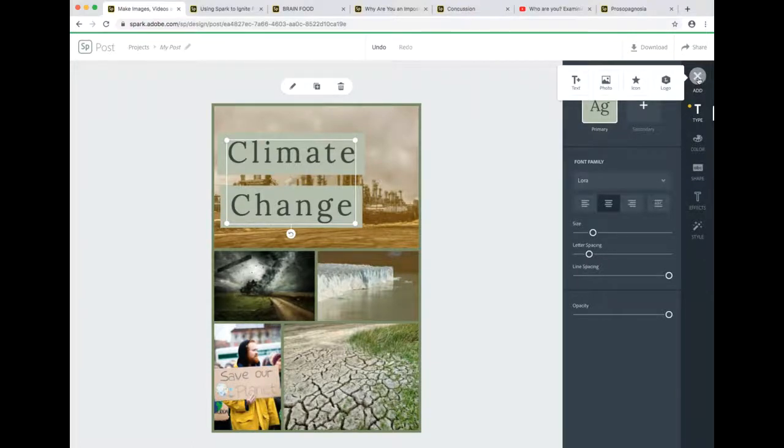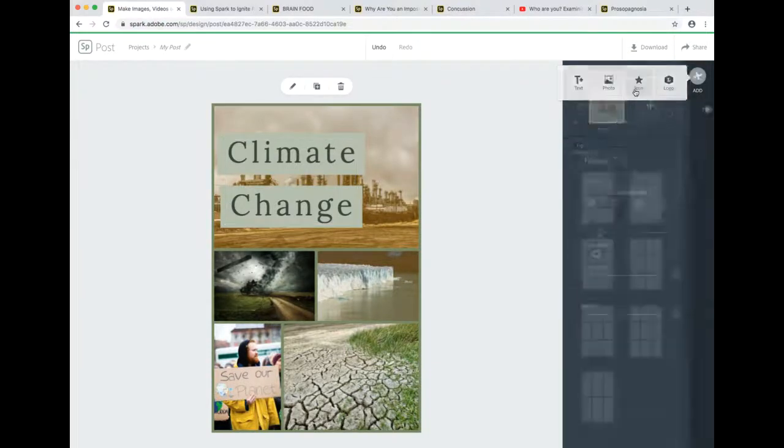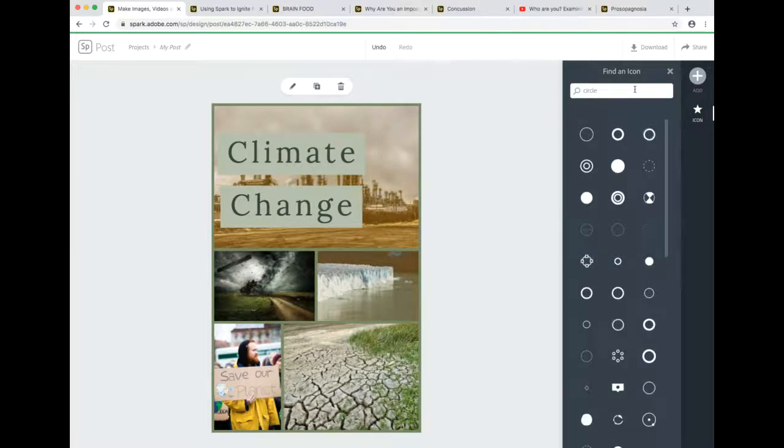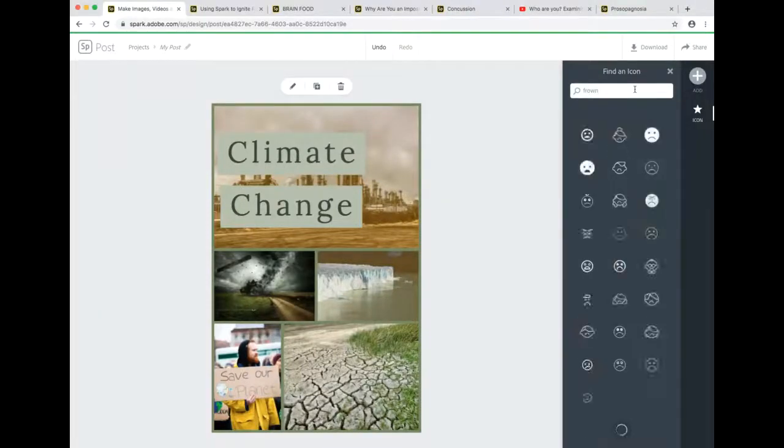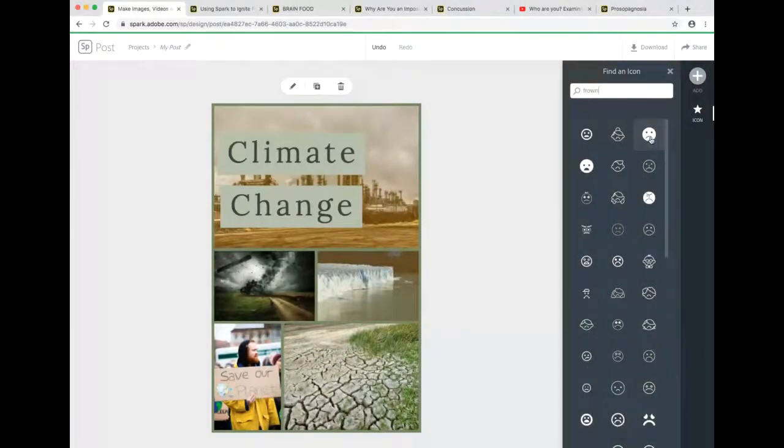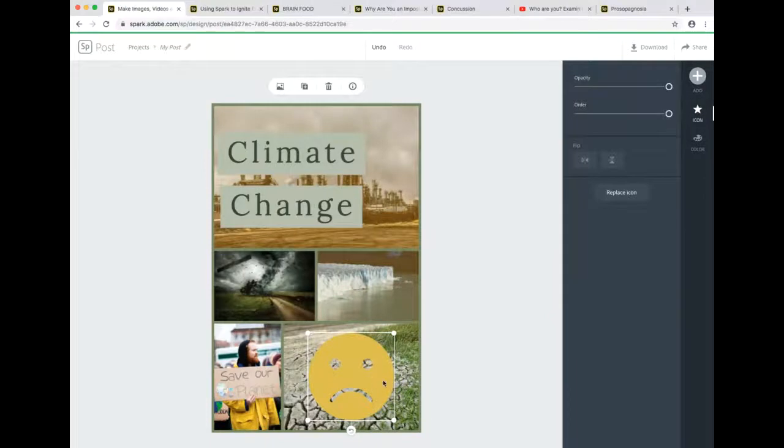You can add additional text. You could add an icon. The icons come from the Noun Project. So I could add in a frowny face or something like that into the poster.